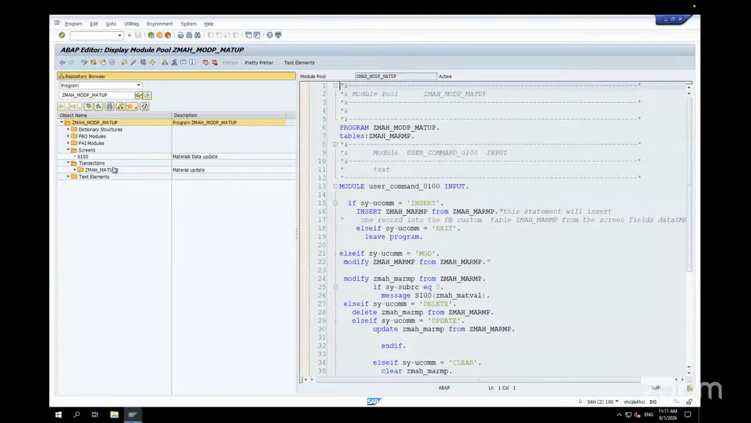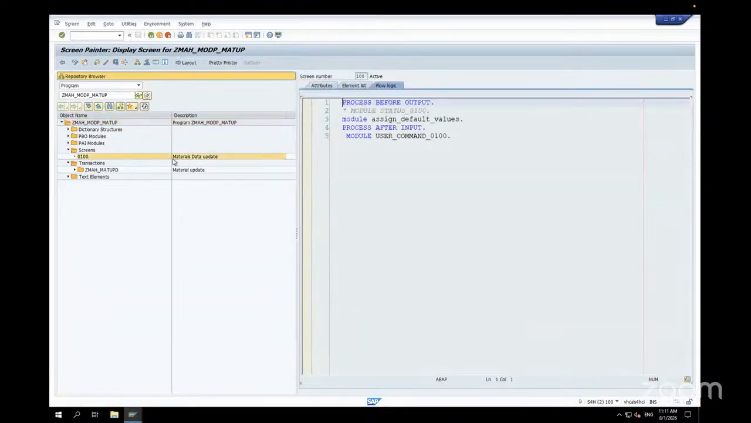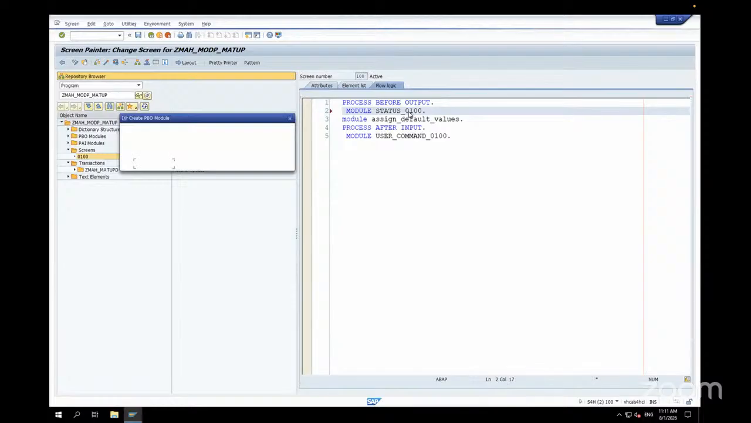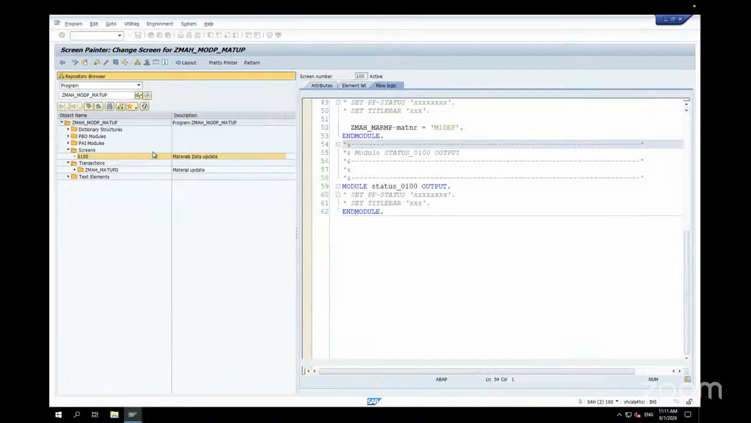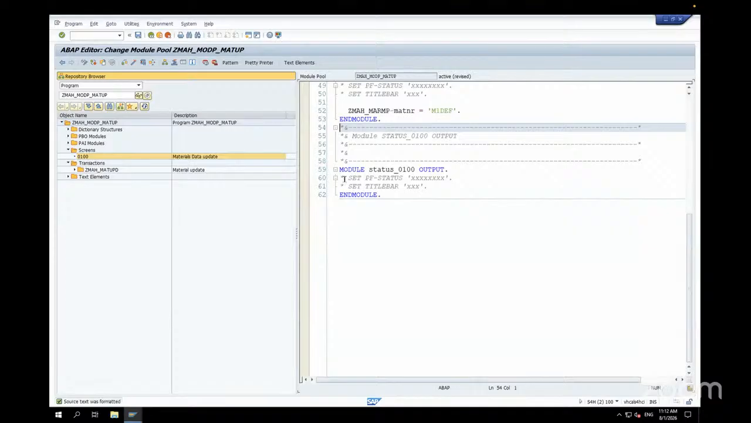Exit. Okay. One more thing is you can also place your own push buttons. For that, what you should do is go to here. Status, module status, uncomment here. Double click here. Click on yes. Choose the master program. Enter. Okay.